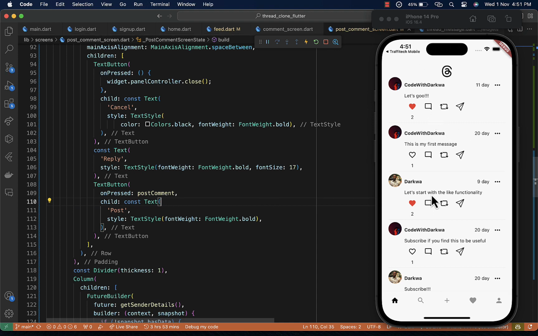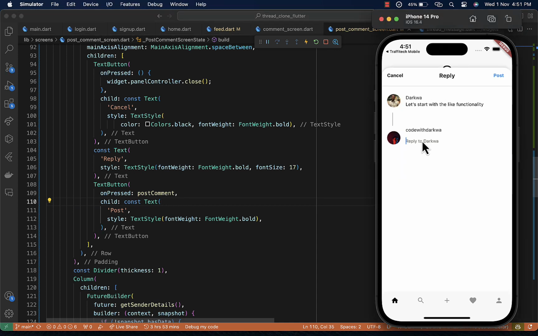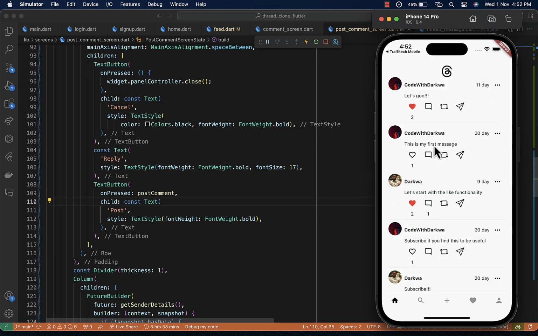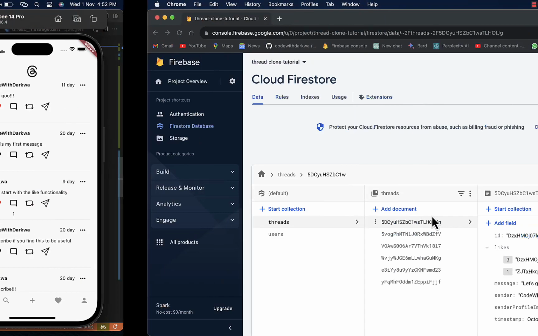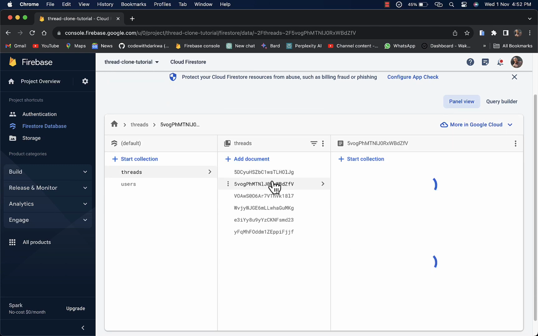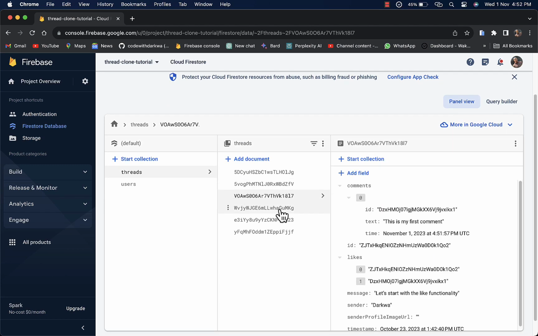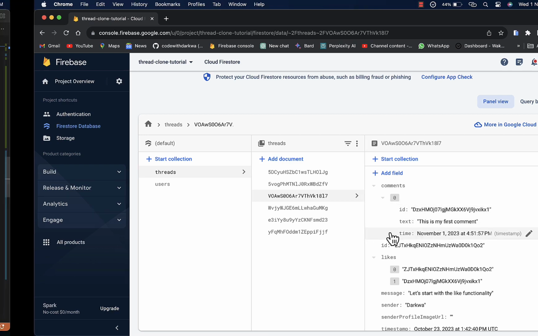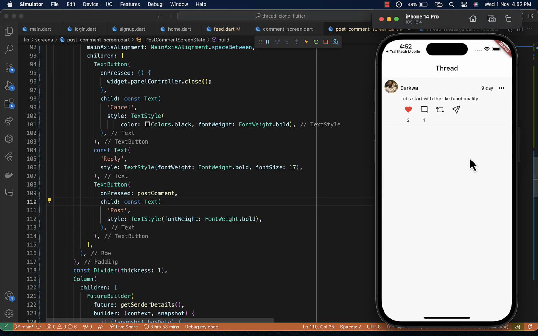Let's save the changes. So let's give it a try. So I'll just comment. So this is my first comment, right? So this is my first comment. So let's hit on post. Boom, there we go. You can see it's increased by 1. And when you check within our thread, you can see our comment field has been added, right? That it comes with the ID, the text, and also the time.